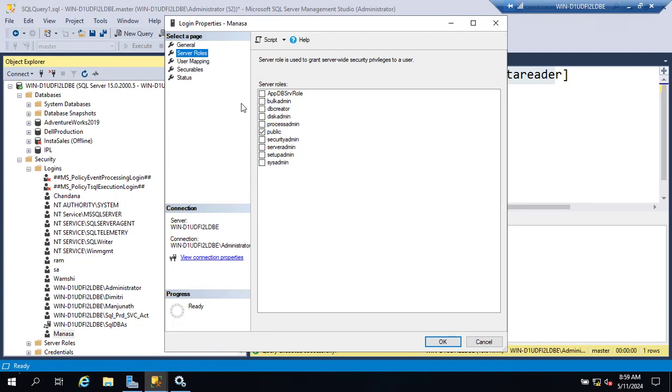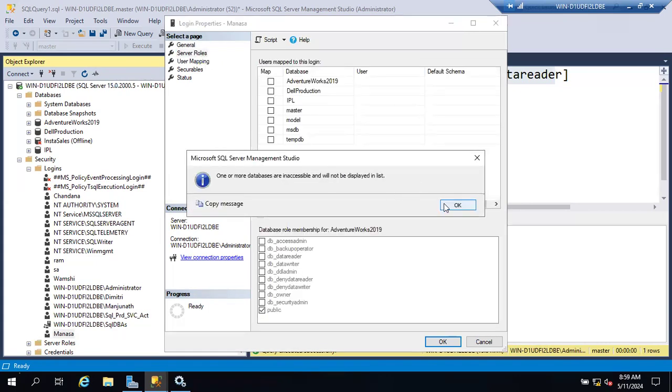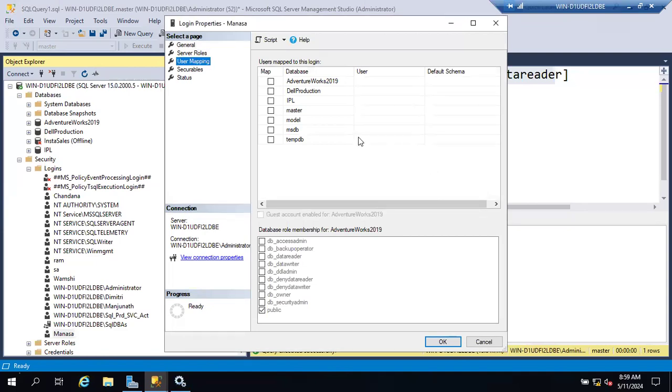Now she wants to access one database. So what do I have to do? Listen carefully. When a user is created, that means I have to map one user. In which section? Go to user mapping. Click OK. Now on which database do I want to give access to Manasa? AdventureWorks. Select the database.